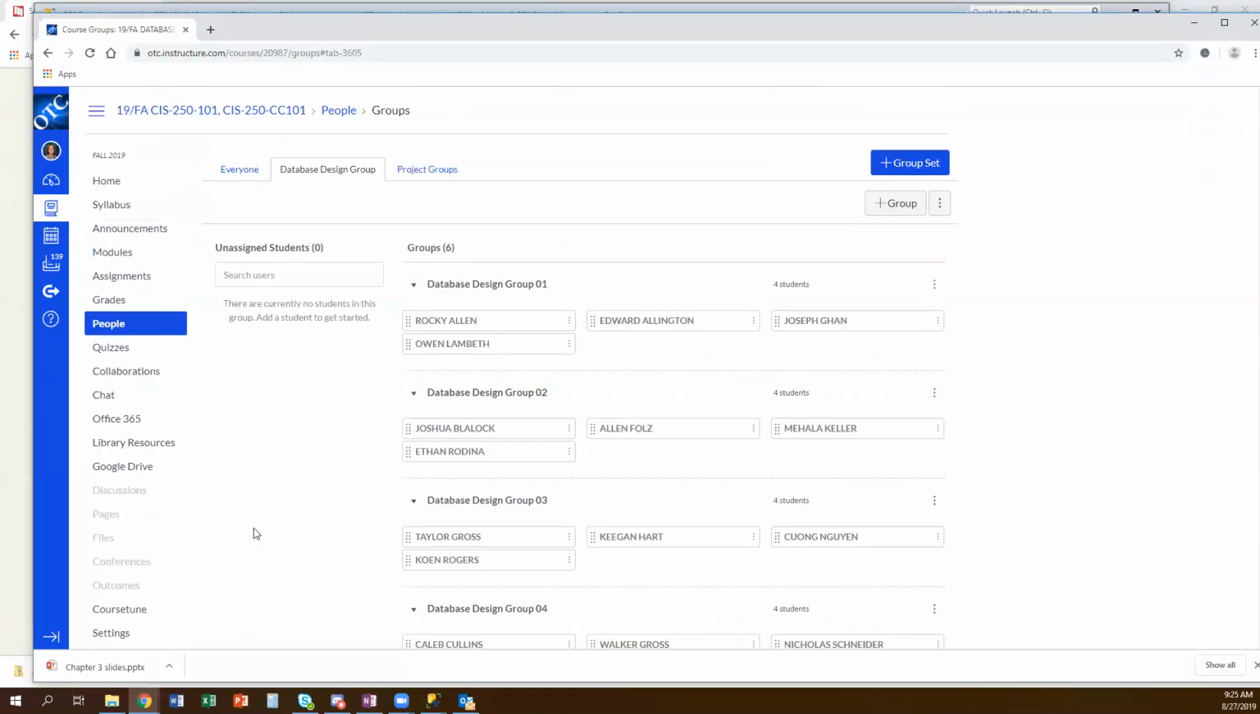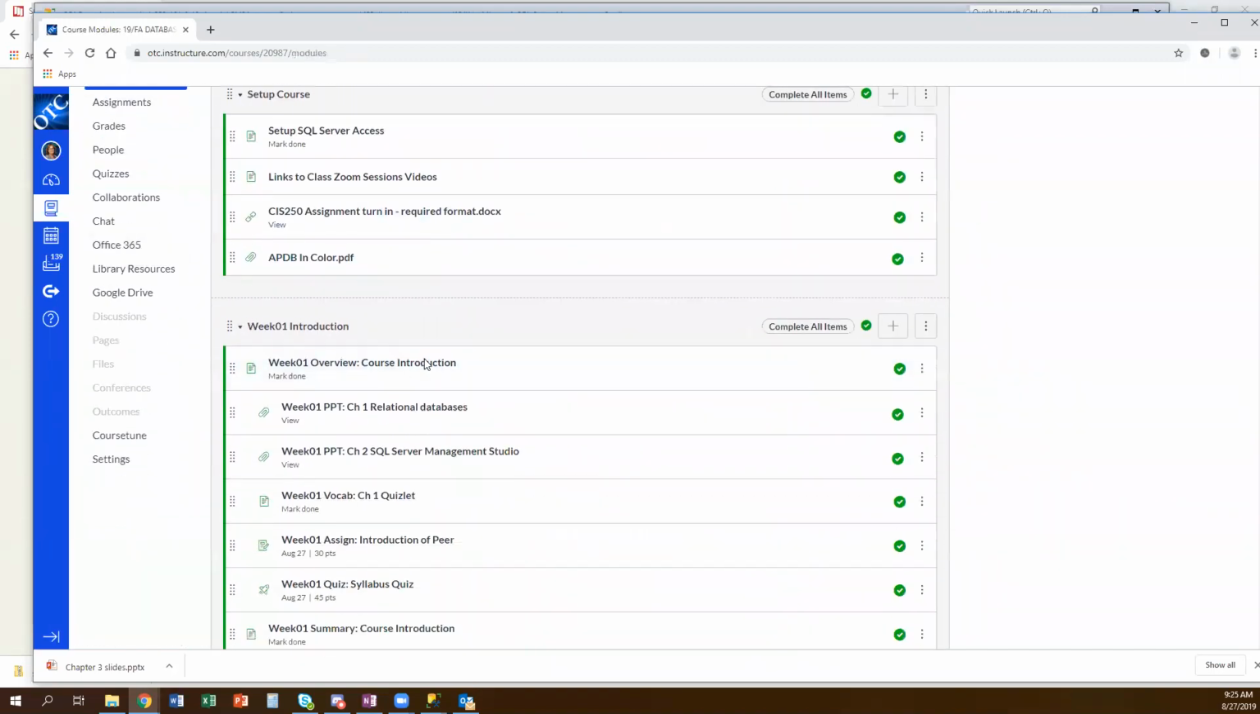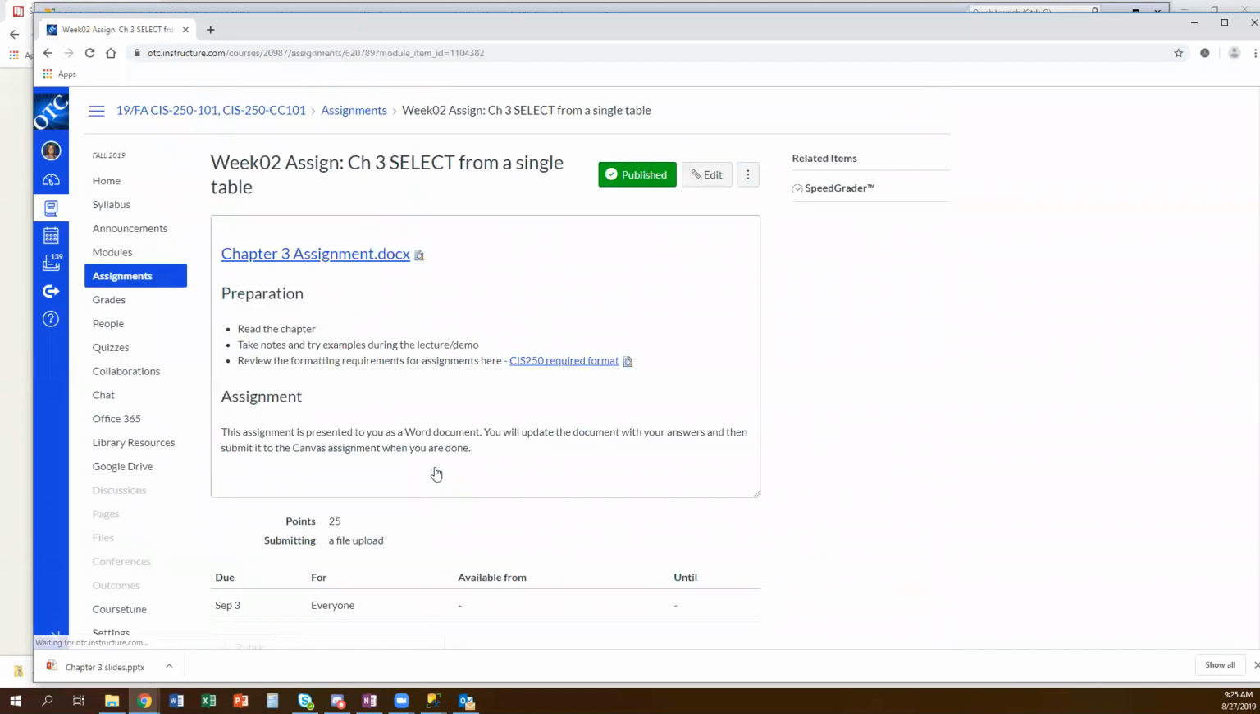Now I put you together in your group because I wanted to take a look at our very first assignment. I'm going to go to our modules and I want to look at this week 2 assignment. It says chapter 3, select from a single table. Each of your assignments are going to be completed with a Word document. So I'm going to download this document. It's not too glamorous.